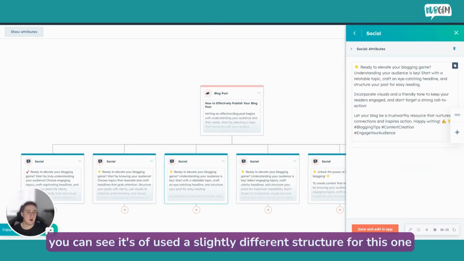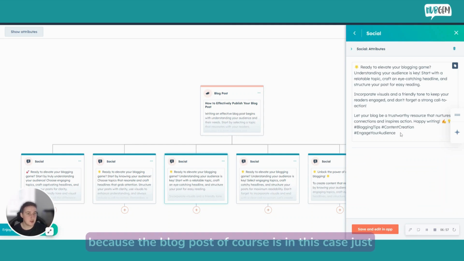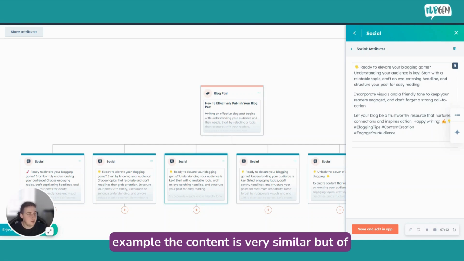Again, if we go into the third one, you can see it's used a slightly different structure for this one. Because the blog post, of course, is in this case just a bit of an example, the content is very similar.